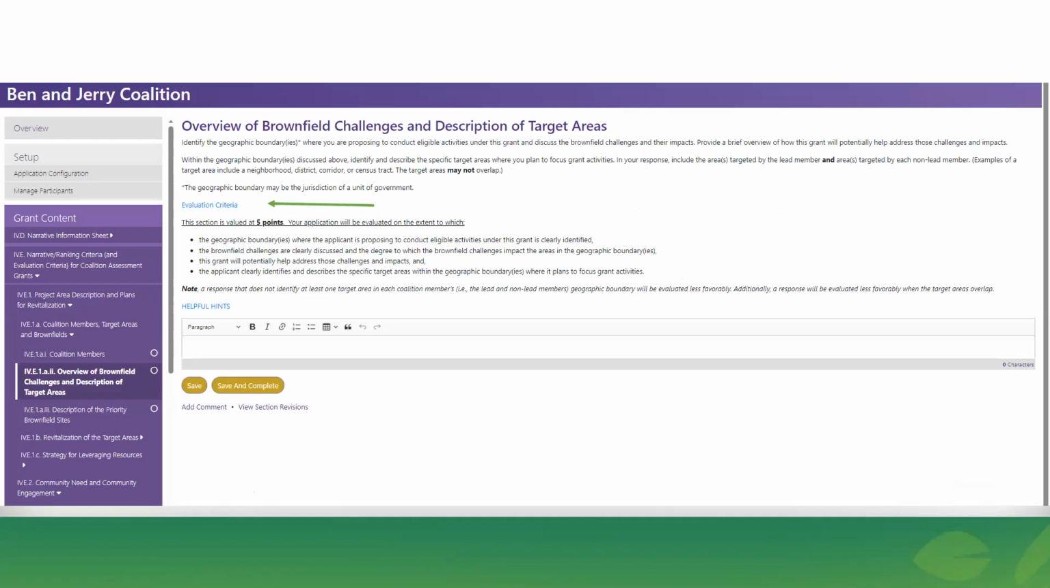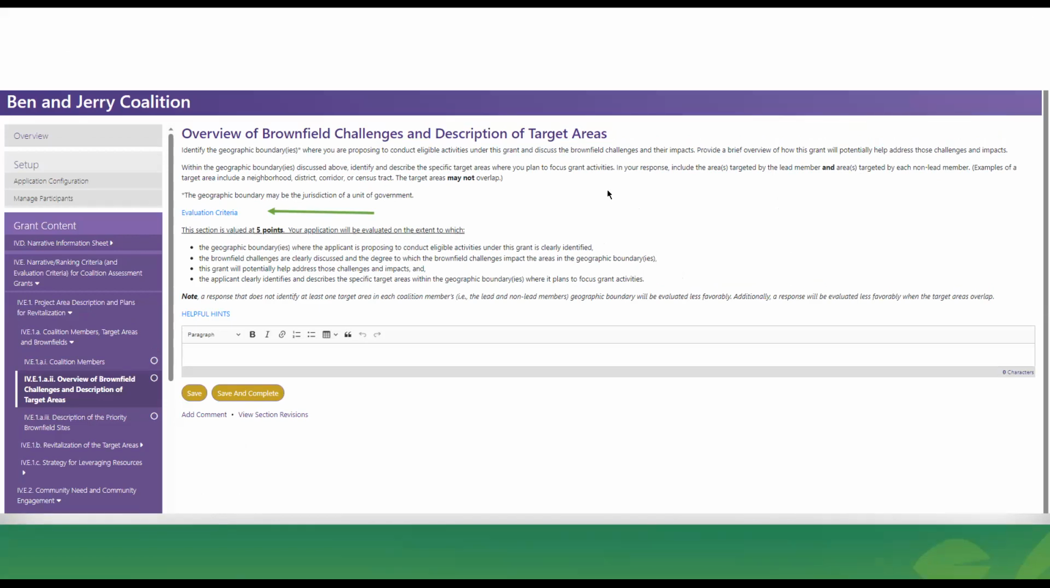On this one, I've done the drop down where I'm going to fill in overview of brownfield challenges and description of target areas. Take a look at this. This kind of lays it out for you. It gives you the criteria, and then it gives you the evaluation criteria all there. So you're not flipping back and forth between sections 3 and 5 or whatever in the grant proposal. You have it right there. And then we have helpful hints. Next slide, please.